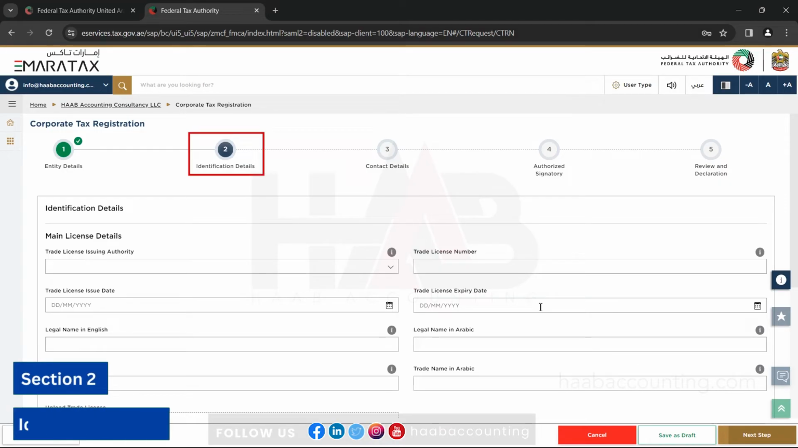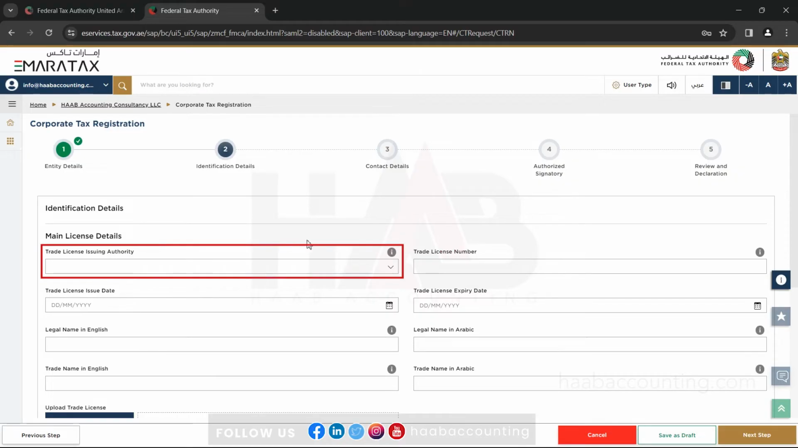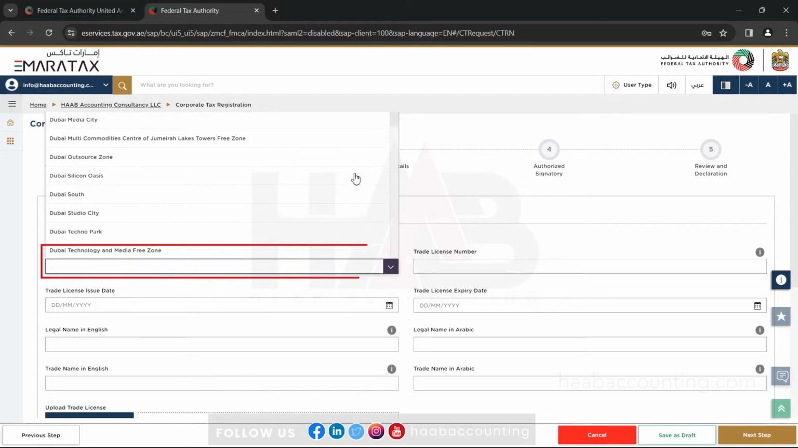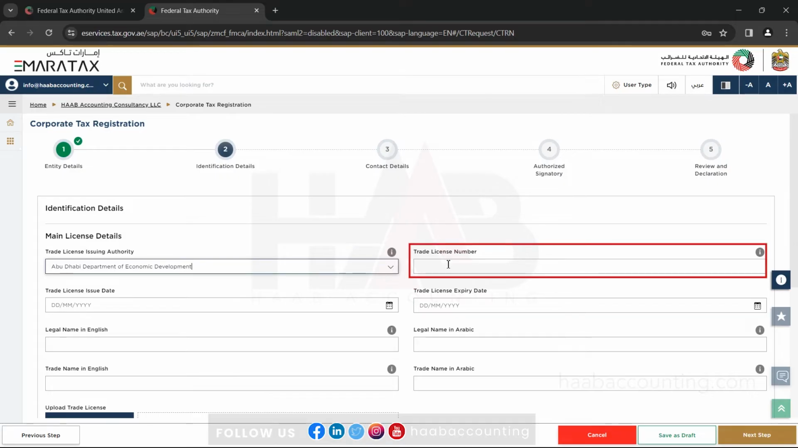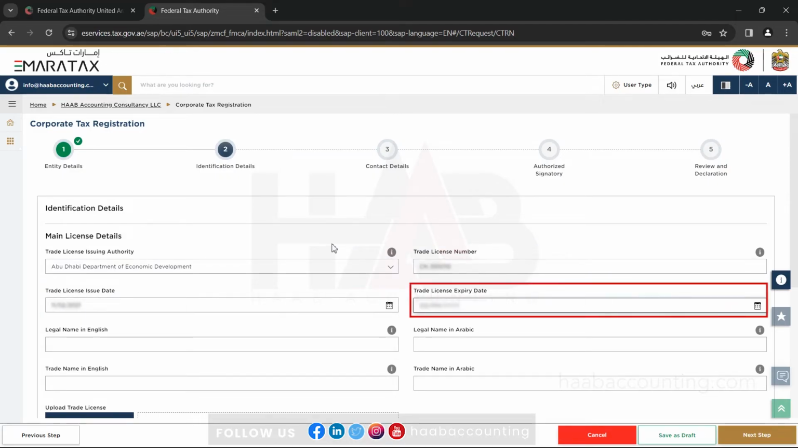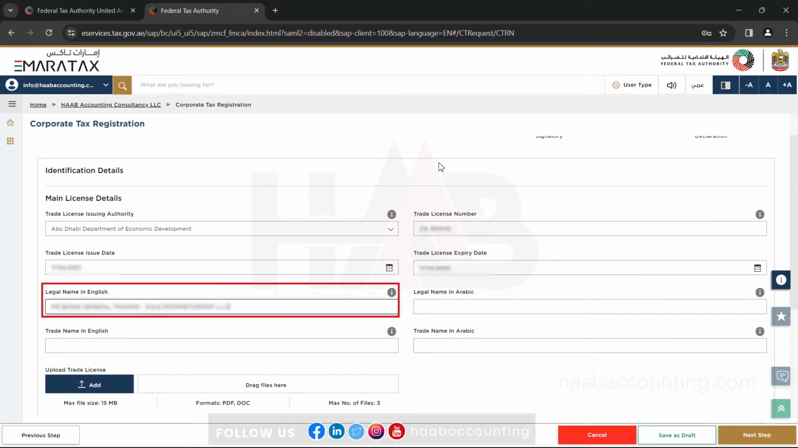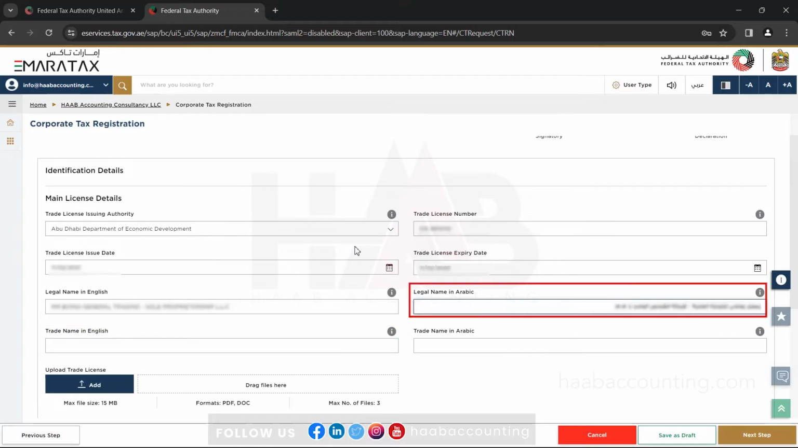Now we are in the Identification Details section. Let's record the main license details. Remember, all details should be as per your trade license. Select the trade license issuing authority from the list. Type the trade license number. Type license issue date and license expiry date, as mentioned in your license. Type legal and trade name, in English and Arabic.